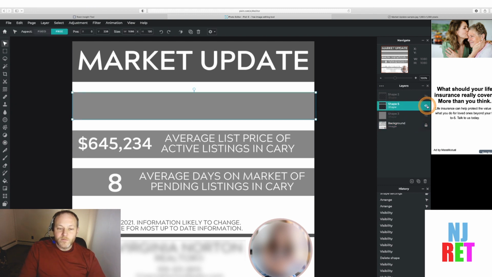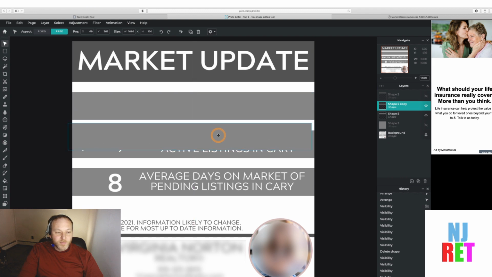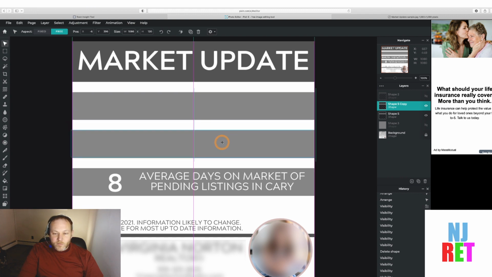I want to make some more of these lighter gray bars. I can click on the duplicate layer button here in the bottom right. We're just going to speed through this, pick up the pace, and create 2 more of those.